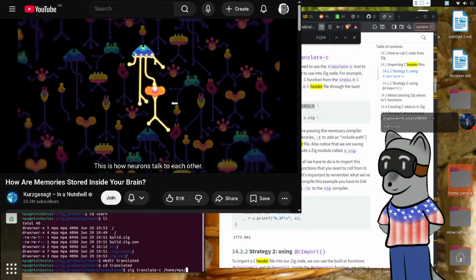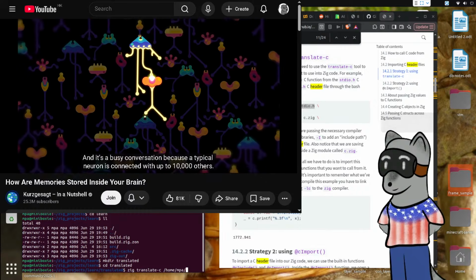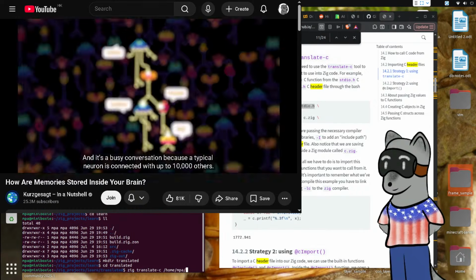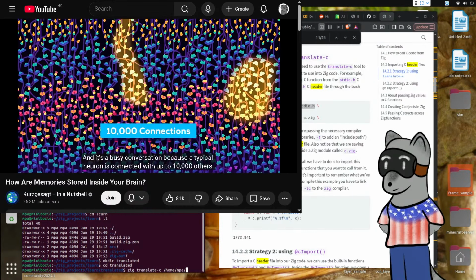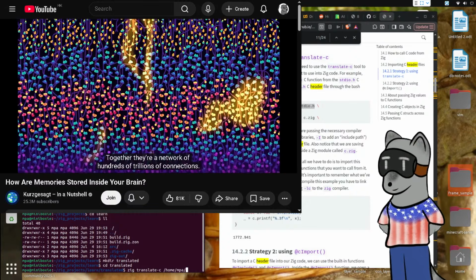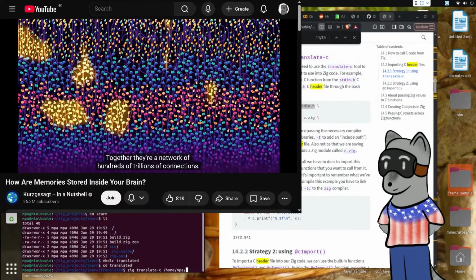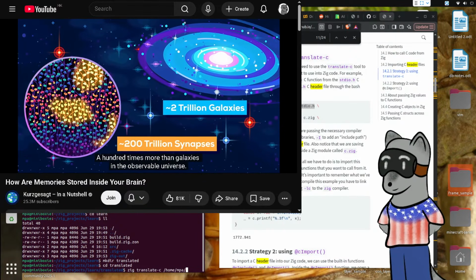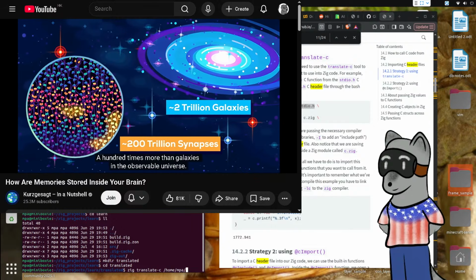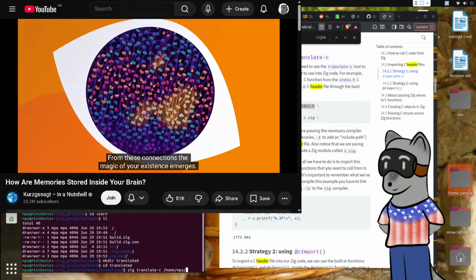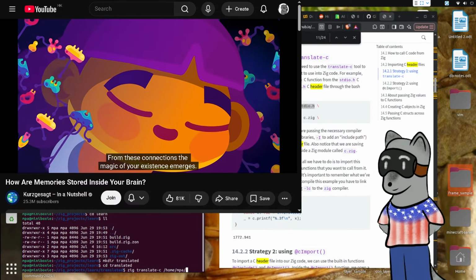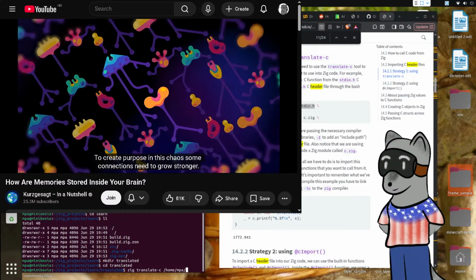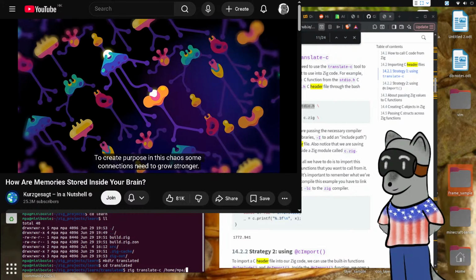So this is how neurons talk. Let's continue. And it's a busy conversation because a typical neuron is connected with up to 10,000 others. Together, they're a network of hundreds of trillions of connections, 100 times more than galaxies in the observable universe. From these connections, the magic of your existence emerges. To create purpose in this chaos, some connections need to grow stronger.